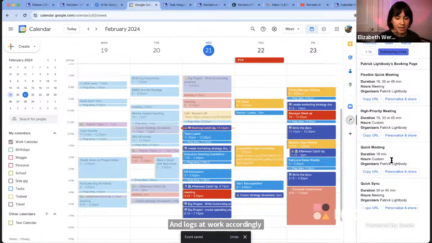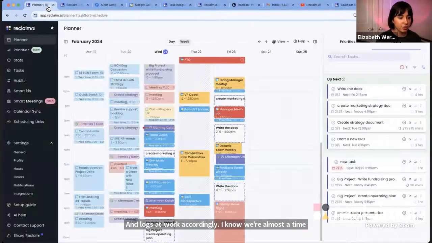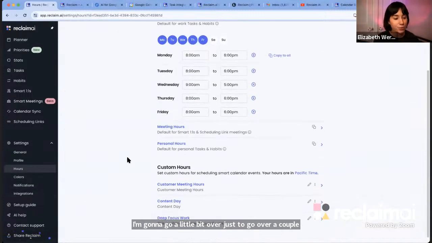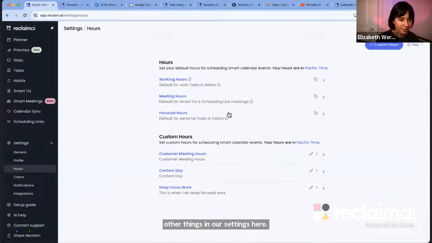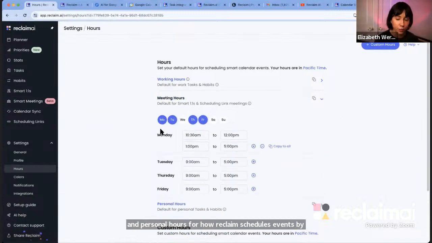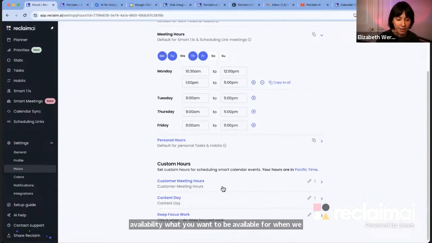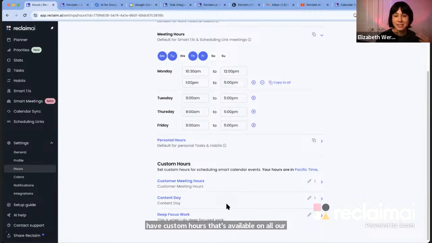I know we're almost at time here. I'm going to go a little bit over just to go over a couple other things. In our settings here, we also have our hours, which I talked about throughout the forums, talking about our default working, meeting, and personal hours for how Reclaim schedules events by default, and being able to, again, customize that availability, what you want to be available for when. We have custom hours that's available on all our paid plans, where you can build out additional day themes or just any kind of other availability that you want to have options for your smart events.